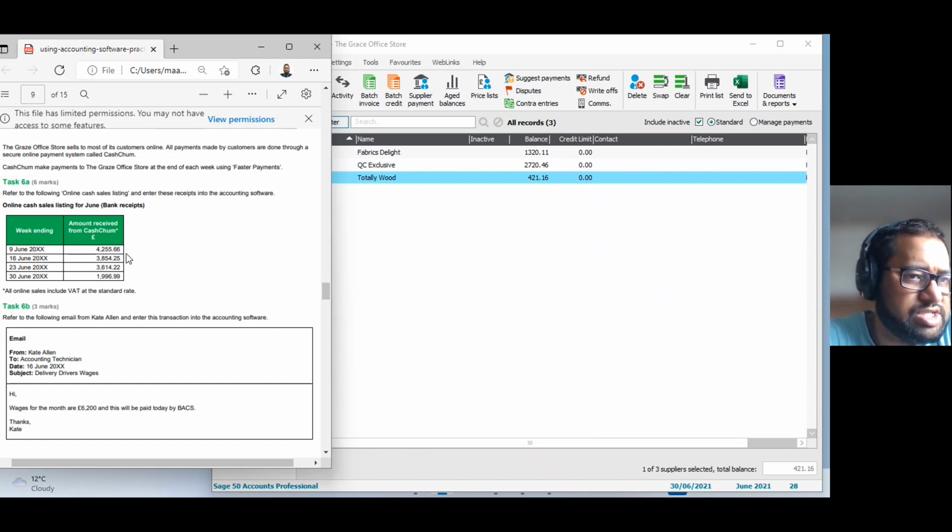CashJump makes payments to Grace Office Store at the end of the week using faster payments. So this is going to be coming into your bank account. Refer to the following online cash sales listings and enter these invoice receipts into the accounting software. There are 4 receipts here, and then there is an asterisk to say all online sales include VAT at standard rate. So this amount you see now is not net. This is the whole amount, the gross amount, inclusive of the VAT.